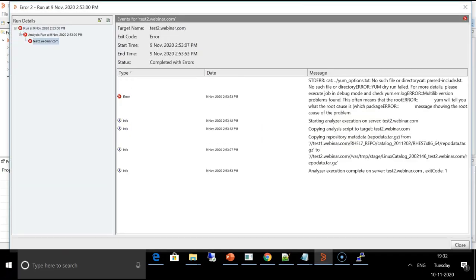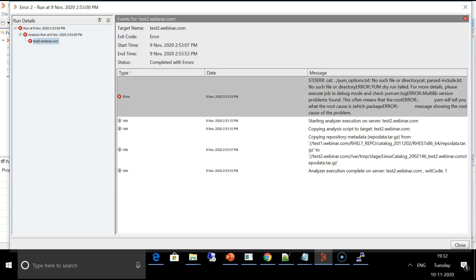And I'll click on the server, and on the right hand side I see that there is this multi-lib error, and we can see that this is the Yum dry run multi-lib error. That is why the job has failed here.